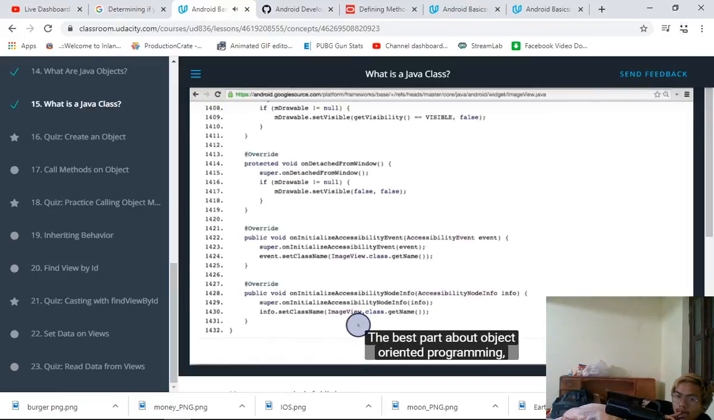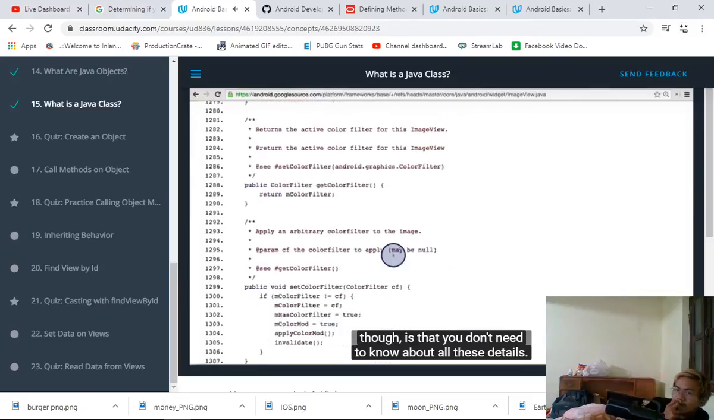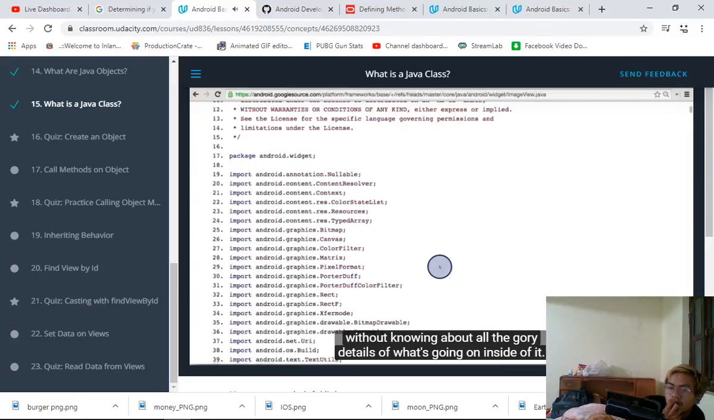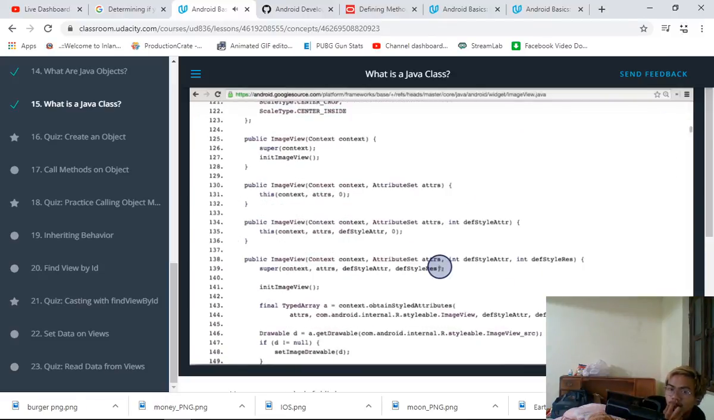The best part about object-oriented programming, though, is that you don't need to know about all these details. As a developer, you can use TextView and ImageView in your app without knowing about all the gory details of what's going on inside of it.